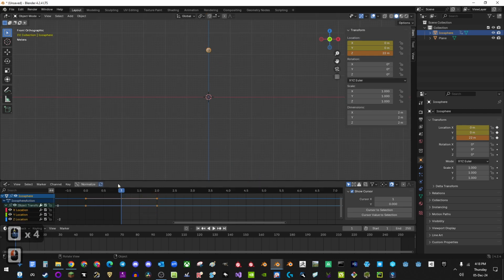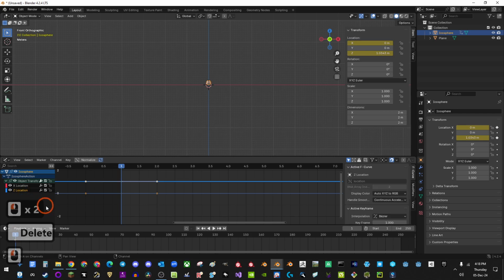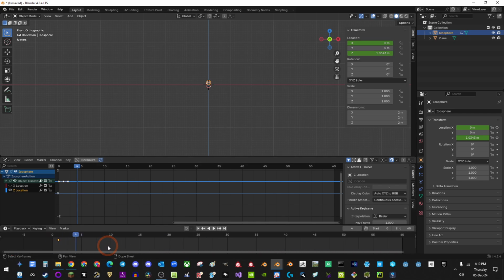Now that we have it up on Z, I'm going to delete the Y and turn off the X. I'm then going to go to frame 11. Let me zoom out. I'm going to reset the frames to 60 here, start at frame 0, and make sure to zoom this correctly.